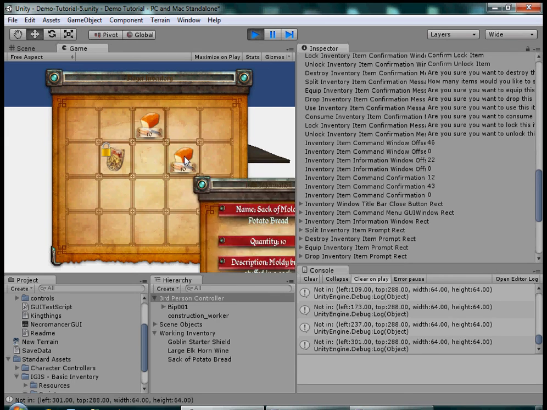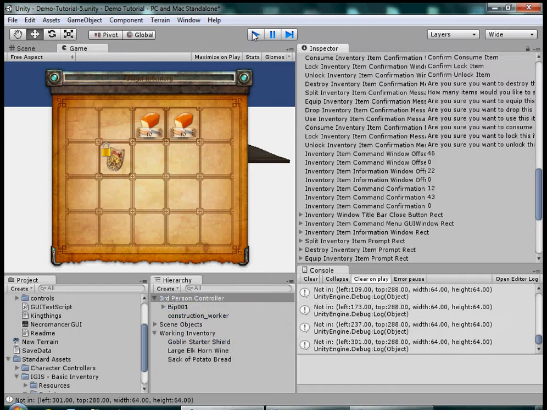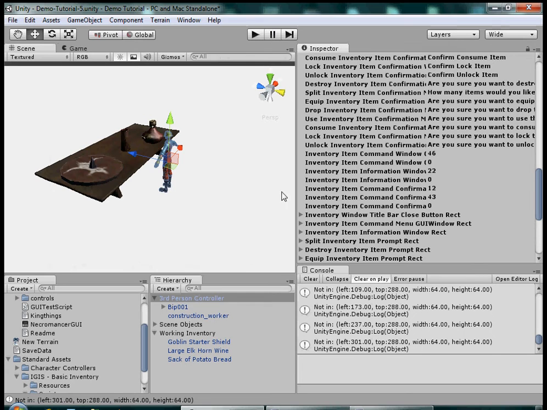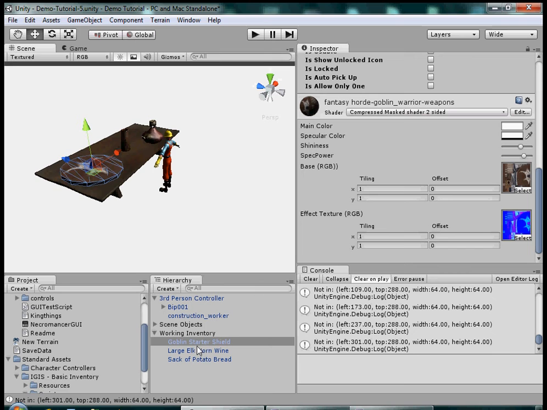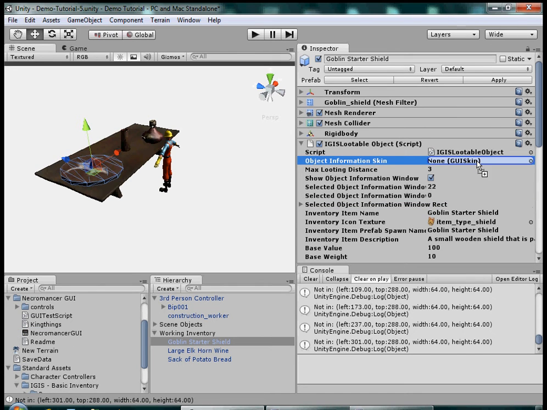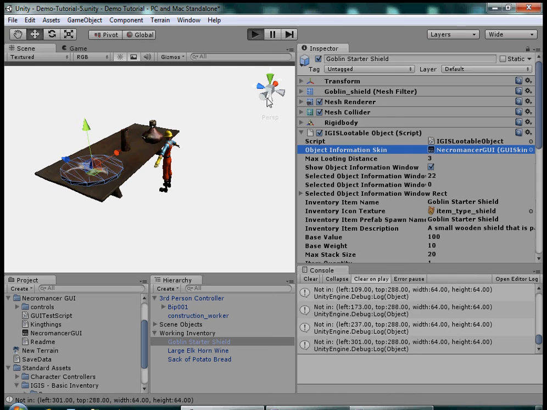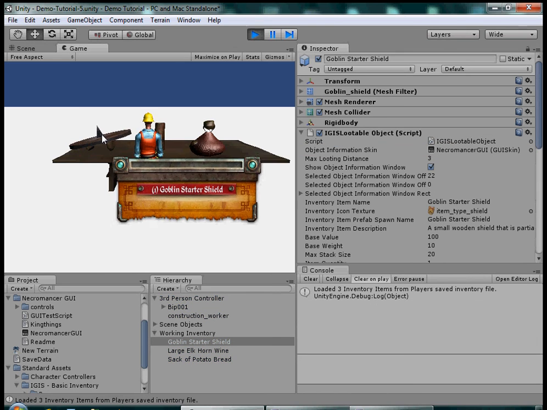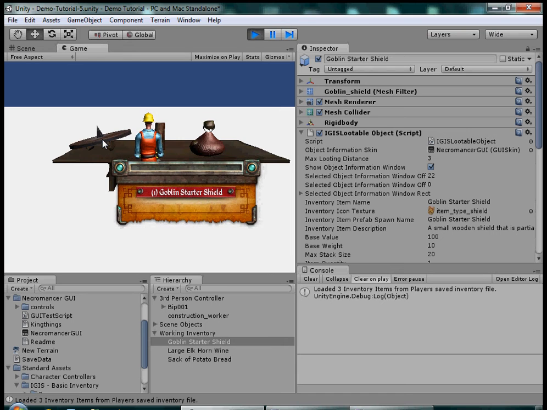Working with the GUI skins on the lootable objects pretty much works the same way. We'll go ahead and do one over here. So if we go over and we click on our shield, and we have our Goblin Starter Shield, and you'll notice at the top we have the Object Information Skin. So once again, we can just drag the Necromancer GUI skin over and drop it on top of this. Now when we go to mouse over the item inside the game world, it will have that goblin skin applied to it as well.